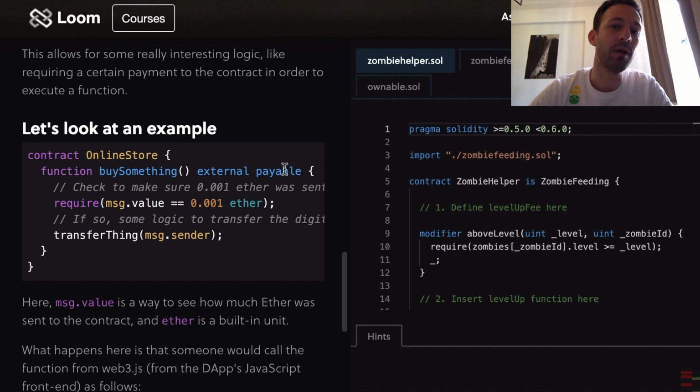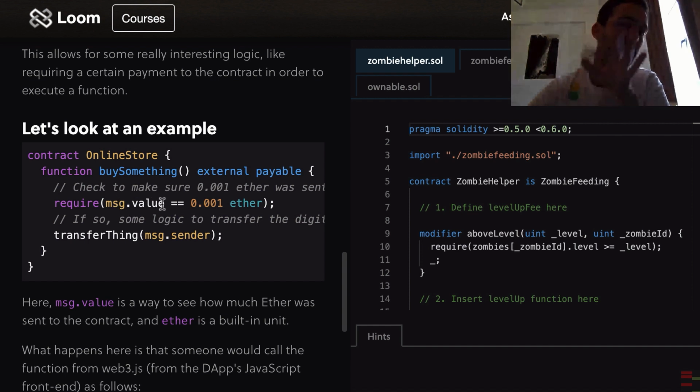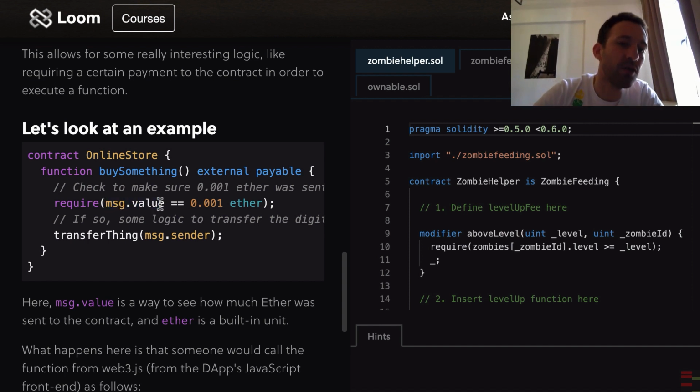So you add the payable function modifier here. And inside here, you have an example of how we can access the current ether value that is stored inside the smart contract. With this msg.value, you can know how much ether was sent to the function. And here, you can see that you can make some comparison by using the ether keyword. For example, I want to execute this function only if exactly 0.001 ether was sent. So you can see that it reads really nicely.